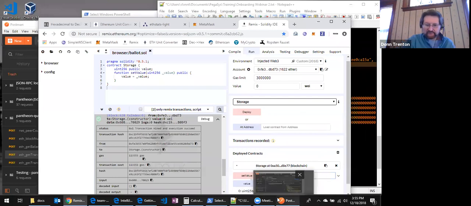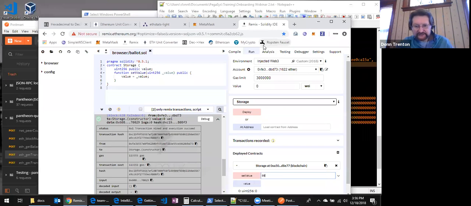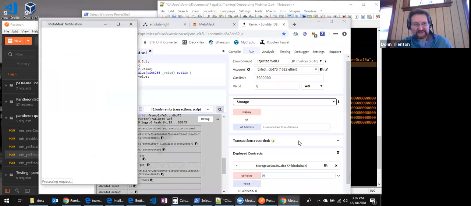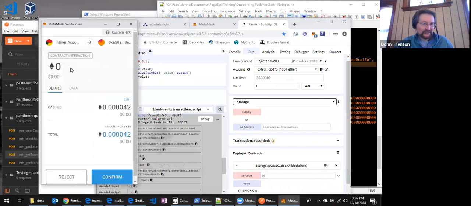And just enter a number in set value. We're going to enter 99. I know these numbers in the UI are very tiny. I apologize for that, but I put in 99, clicked set value. And MetaMask is invoked again and asks us for a confirmation. This one is a contract interaction. So that means that we've sent a value, we've changed a value, we've interacted with the contract.